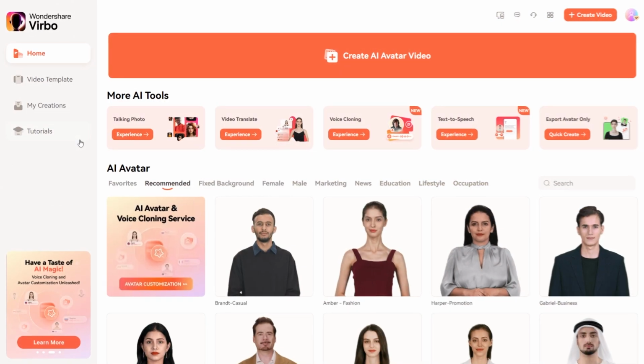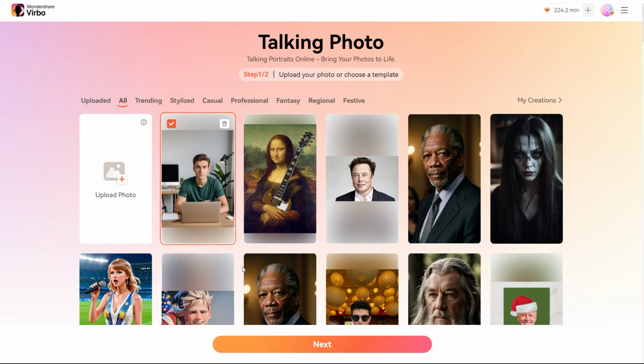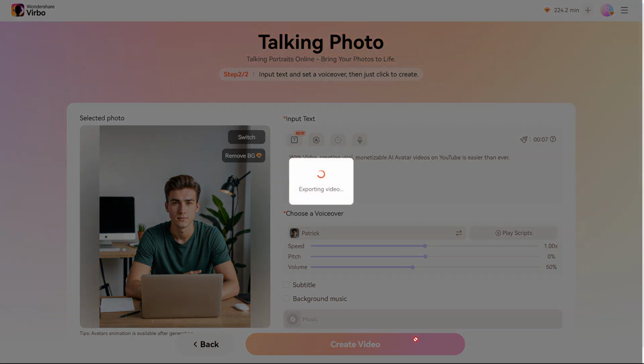Now, let's bring your custom avatar to life. Use Virbo's talking photo feature to animate your AI-generated avatar. Simply upload your avatar, input your script, and watch as your avatar speaks directly to your audience.